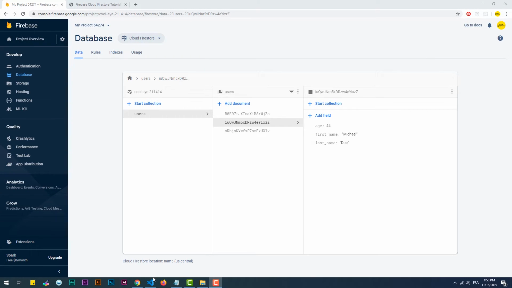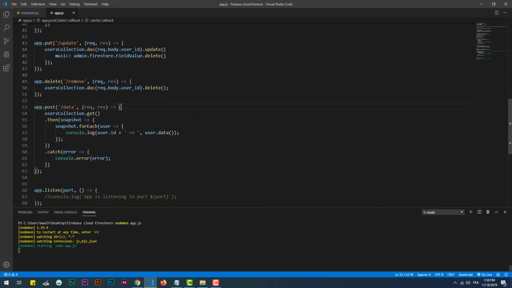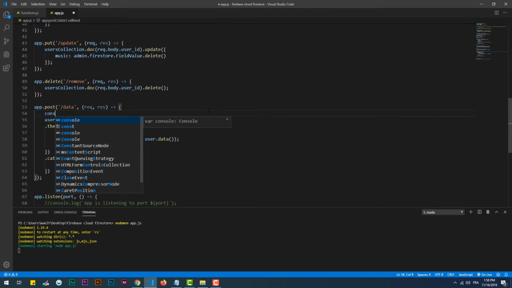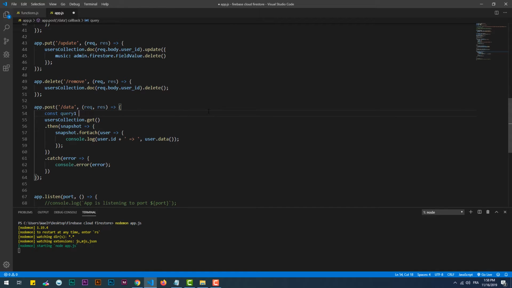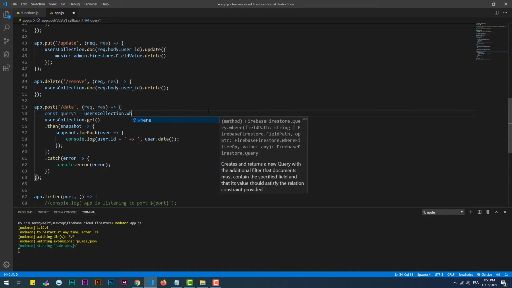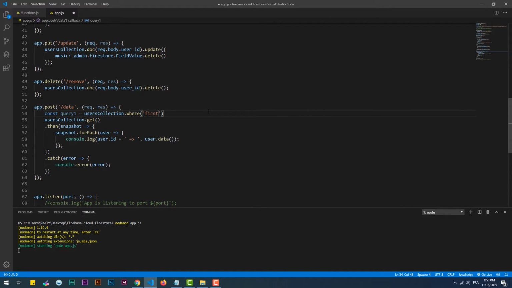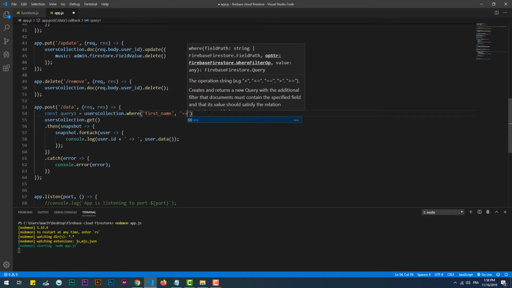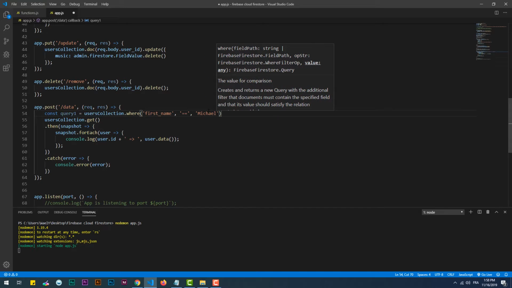To retrieve documents that respond to a certain criterion, we can use the where method, which is similar to the where clause in SQL databases. Where has three parameters: the first one is the field that we want to query on, the second one is the query operator, and the third is the value to look for.